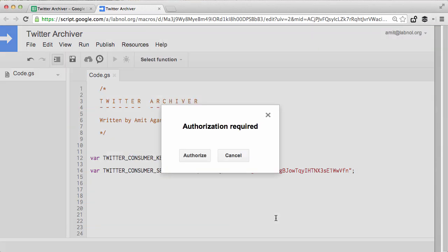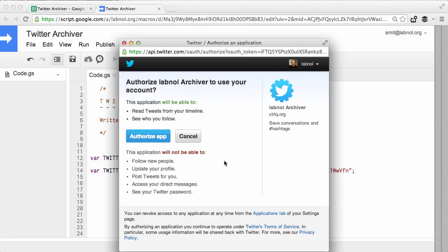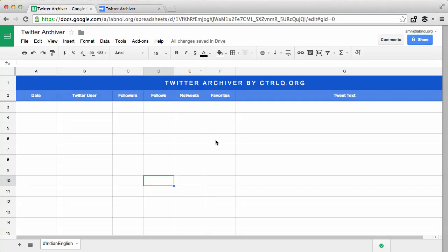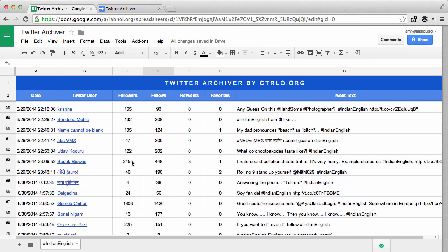Next, the Twitter authorization dialog will show up. Now this is requesting only read-only access, so it will never be able to publish anything to your Twitter account. So just click authorize here, and within a minute or two, tweets matching your search term should start appearing in your Google Sheet. And so the app seems to work.